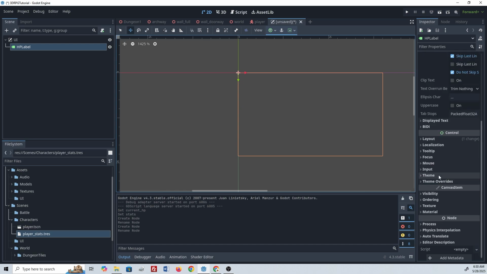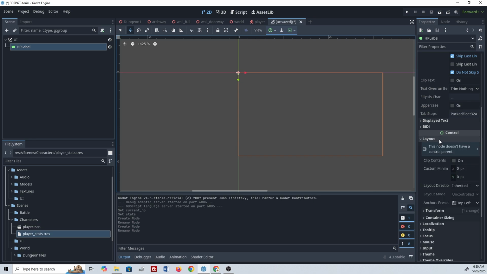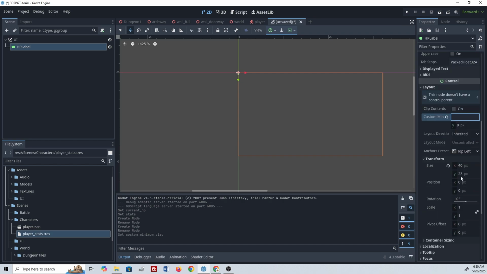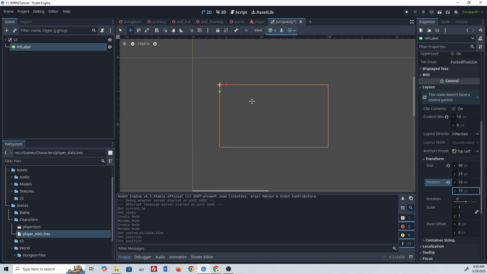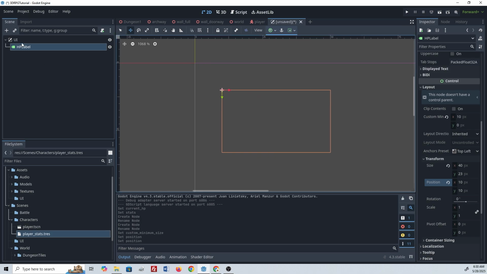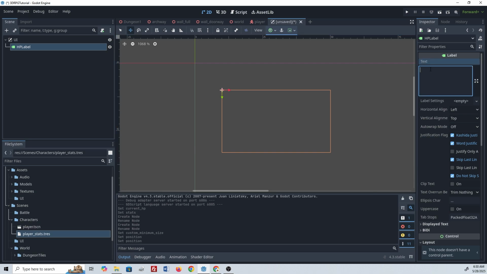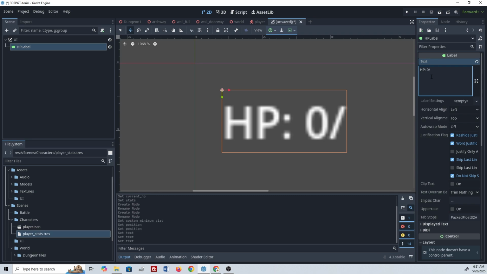Let's go ahead and change the position of it. Let's see. Layout. No, that's not it. I thought layout was it. It's transform. There we go. And 10. Alright, we'll put our text to HP 0, 0.